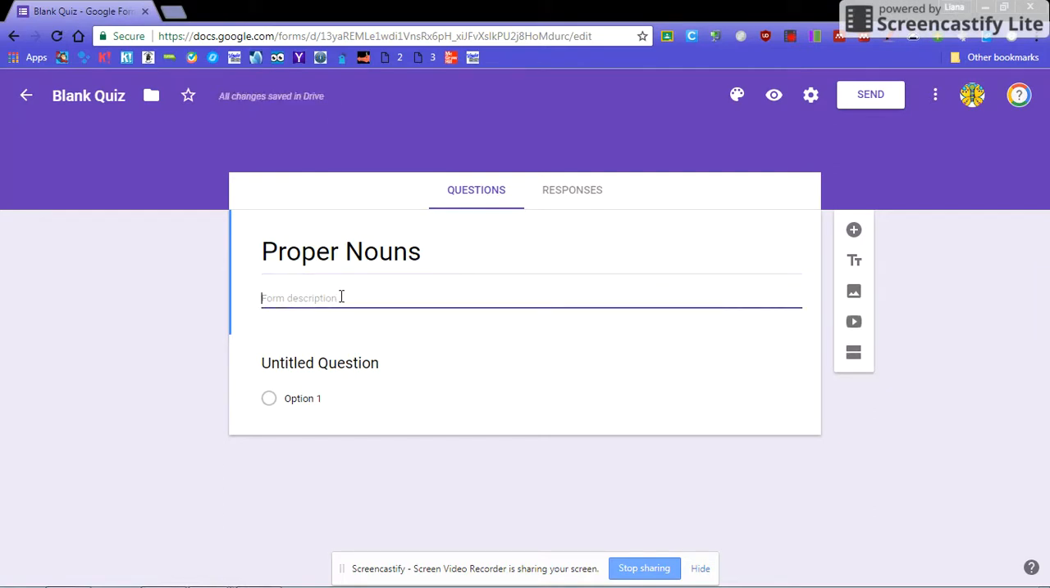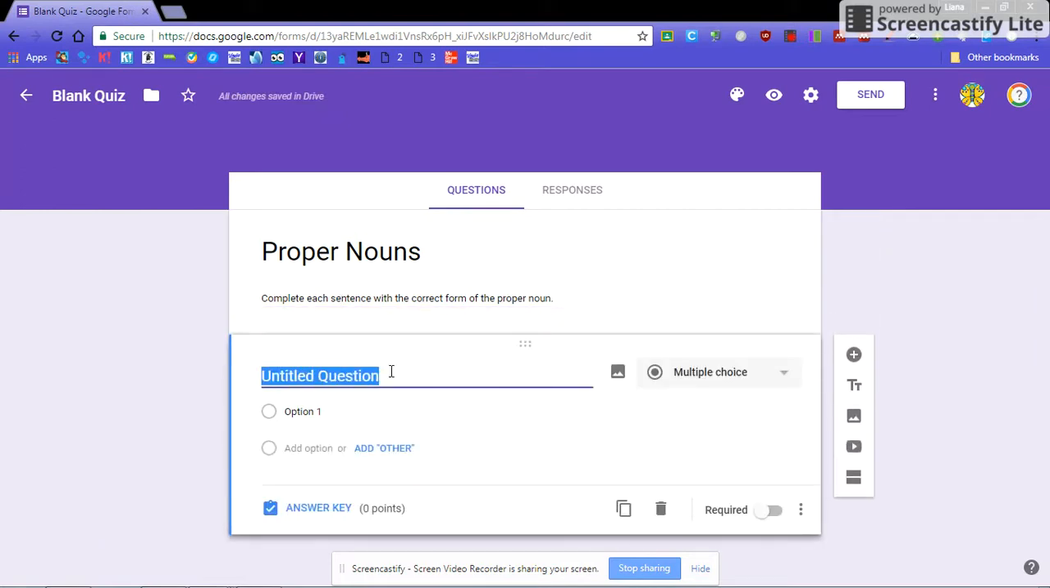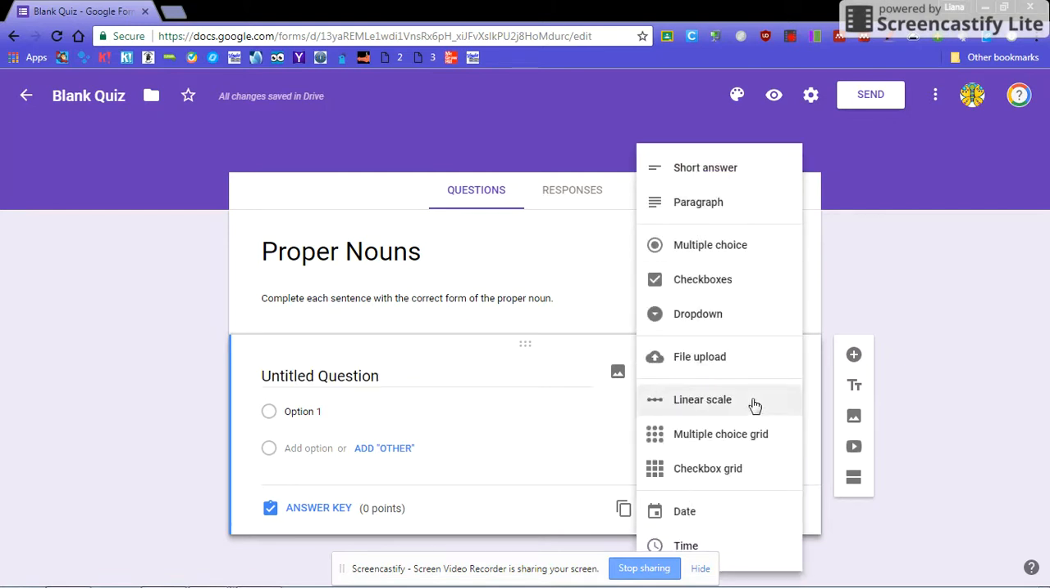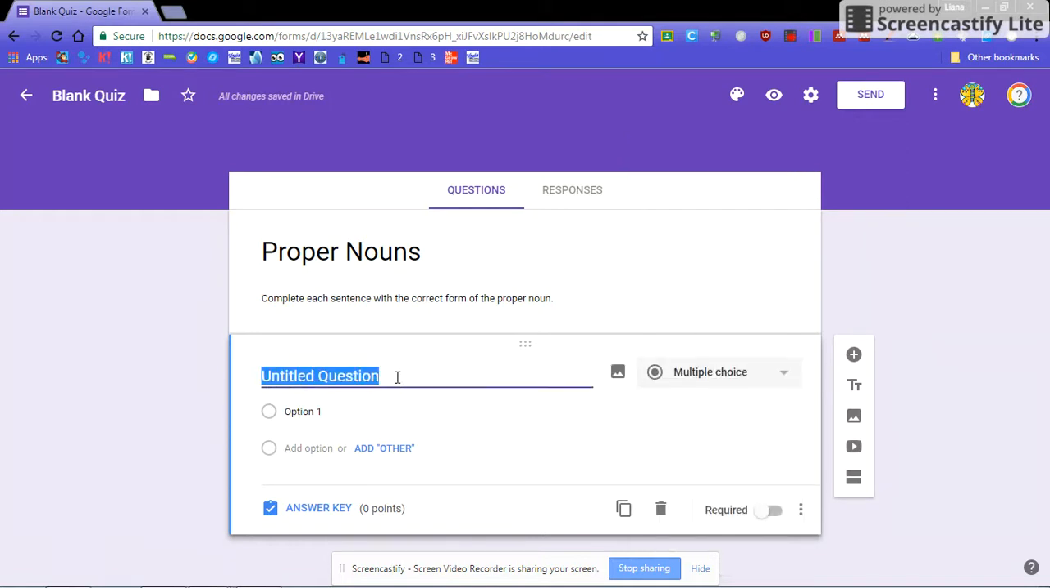In my form description, I'm going to make the directions. In each sentence, the correct form of the proper noun. Where it says untitled question, that's your first question. In this case, I'm making a multiple choice question. So I want to make sure it says multiple choice. You have different choices here that you can choose. Again, I want multiple choice. So I'm going to click on the untitled question, and this will be question number 1.